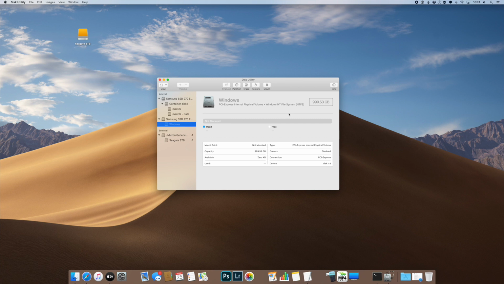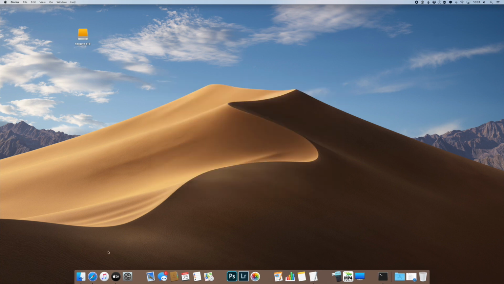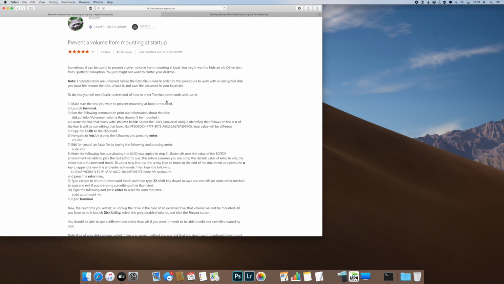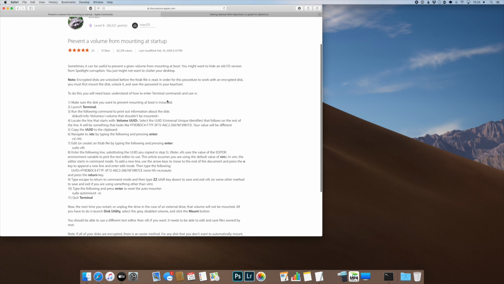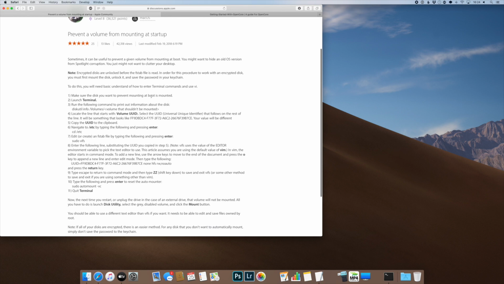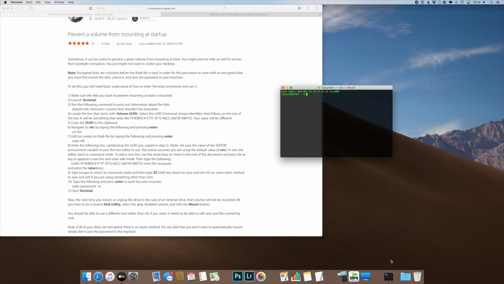You can see that if I click this button to mount, it will mount, but when I boot the Mac, it does not auto mount. So to do that, and I'll post this link in the description below, there's a discussion on the Apple support forums that explains how to do it. The first few steps, actually the first 5 steps, I'll show you an easier way to do this. You will need terminal, but to start with, let's open, again, Disk Utility.